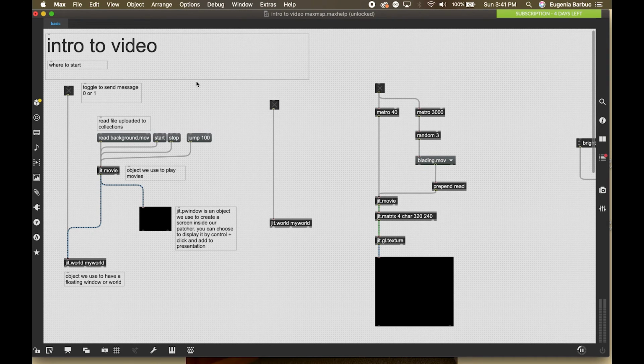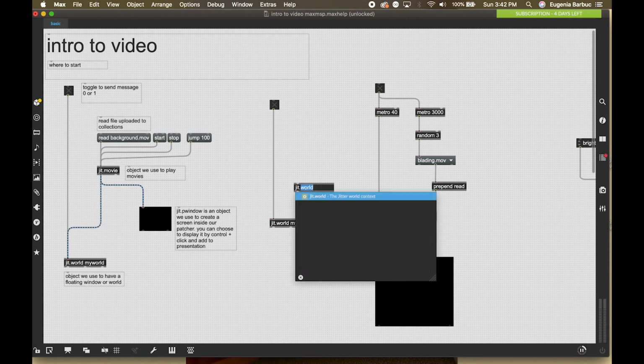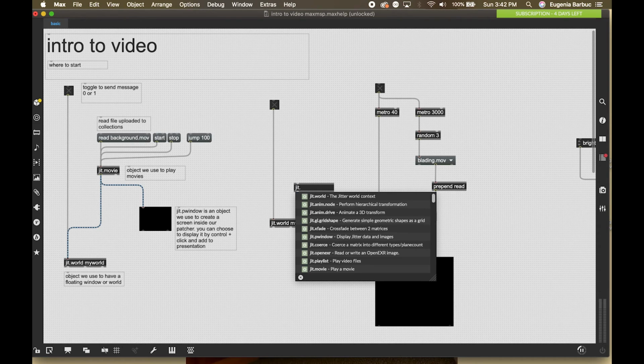Let's go ahead and work through this part of it. So in order to play a movie in JIT.world, we still need a JIT.movie object. So let's go ahead and press N. Oh, you know what? Let's do something different. In order to call up the JIT objects, you don't even have to press N. The quick way to do it is to press the letter J on your keyboard, and then all of these JIT objects appear.